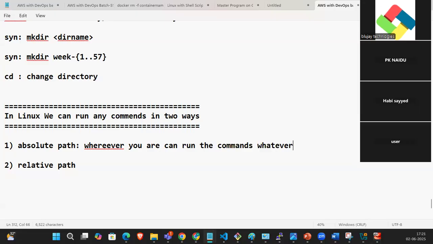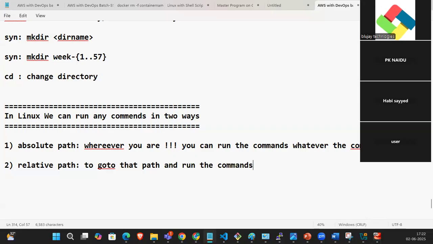Whenever you can run the commands, whatever the commands. Okay. So relative path is nothing but to go to the path and run the commands. Go to that path and run the commands or execute the commands. Yes, understood.